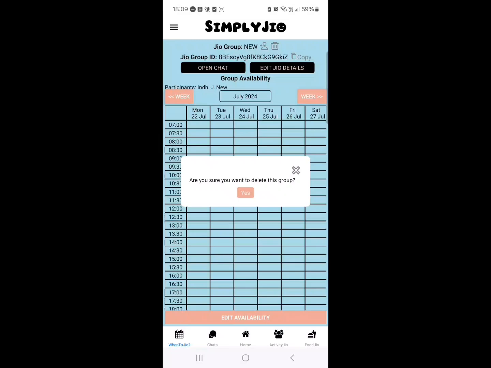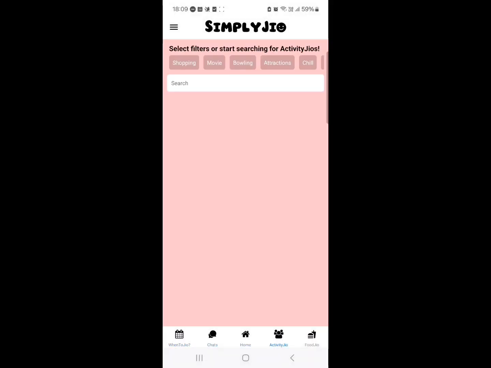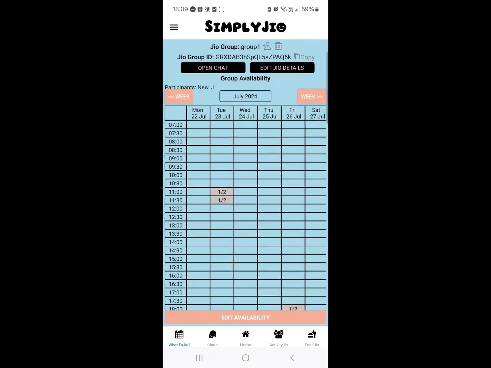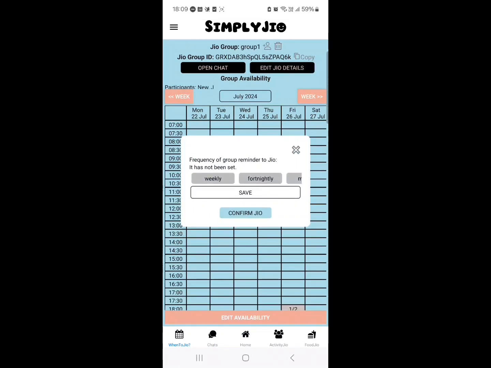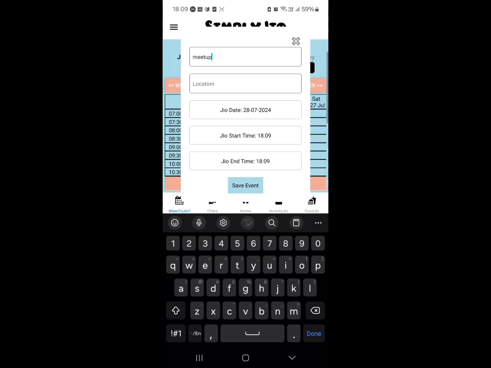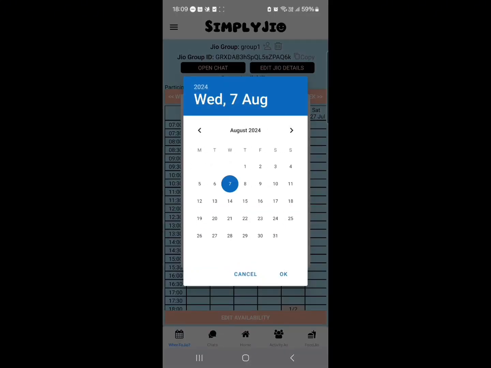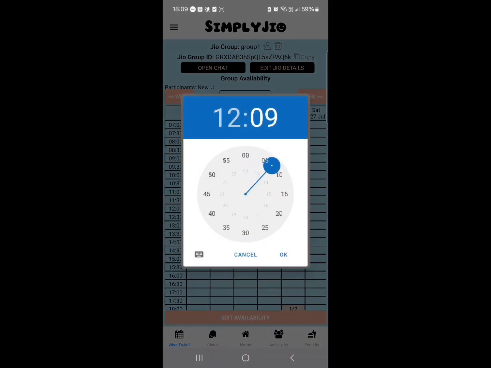To delete the entire Joe group, you have to delete it from the When to Joe schedule tab. Next, to confirm a Joe, first click into Edit Joe Details, then Confirm Joe to create the event. After selecting the date and then confirming the details as well as the name of the event, you should be able to see it in the calendar under the Home tab.